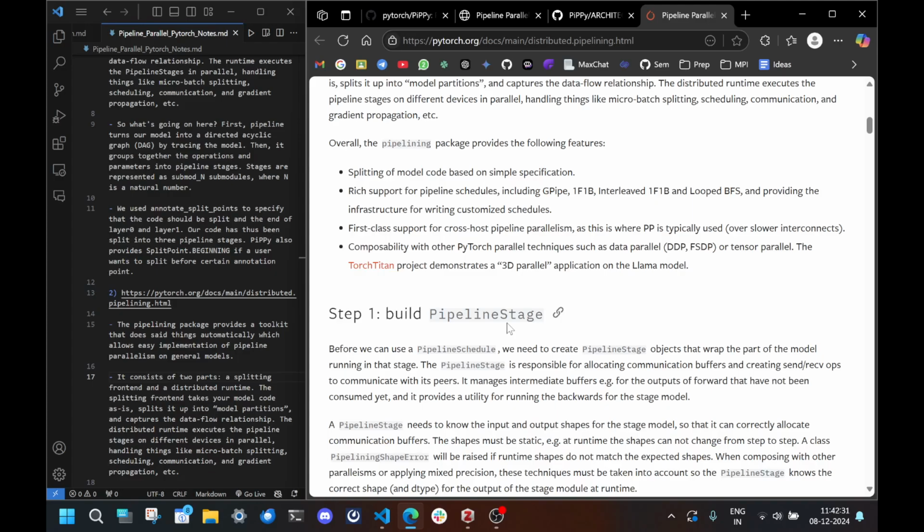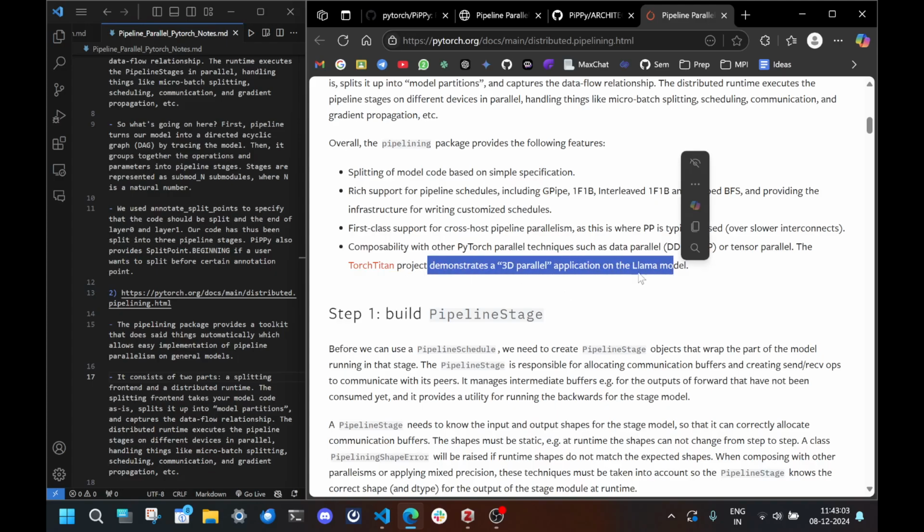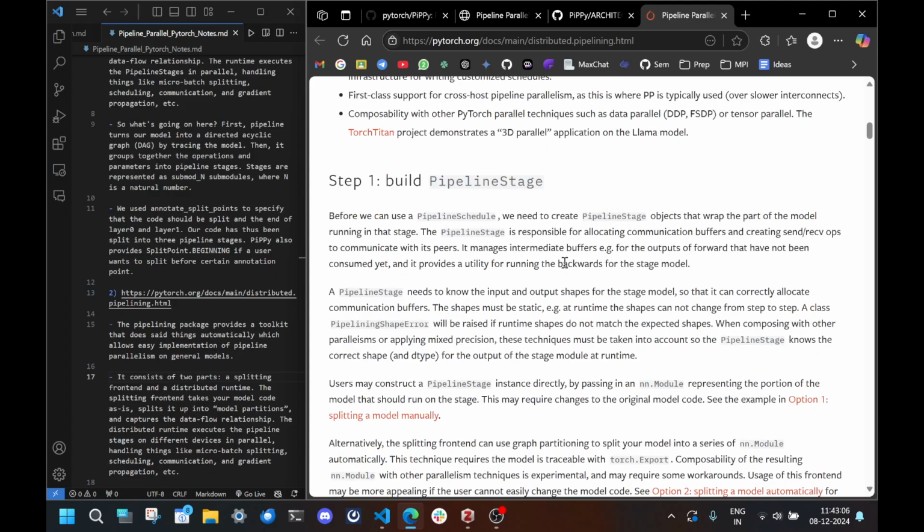Overall, pipelining provides the following features: splitting of model code based on simple specification, all of these schedulers, first class support for cross host pipeline parallelism. So if you have slower interconnect, maybe across nodes, even if you have InfiniBand, it's much slower than communication within one DGX machine. Composability with other PyTorch parallel techniques such as DDP, FSDP, or TP. The Torch Titan project demonstrates 3D parallelism. Okay, so the Torch Titan project does use this then.